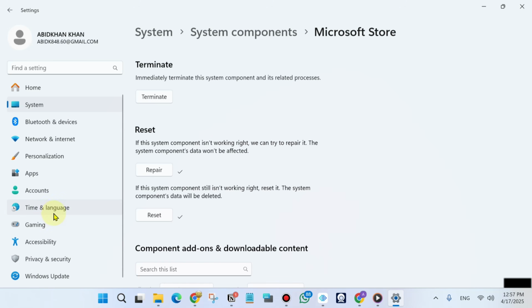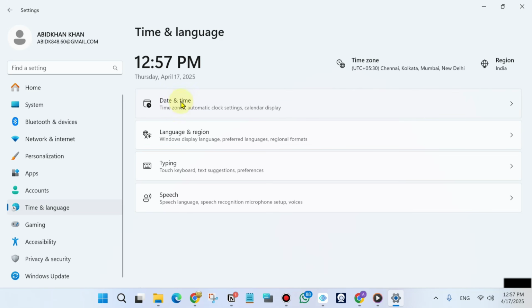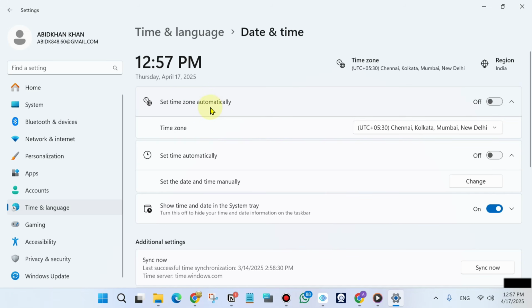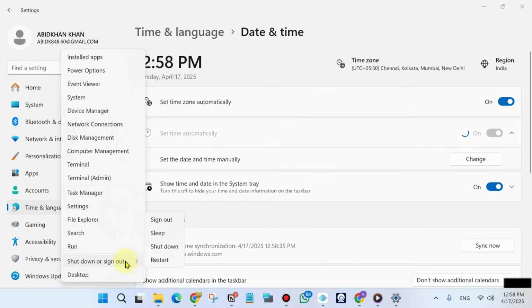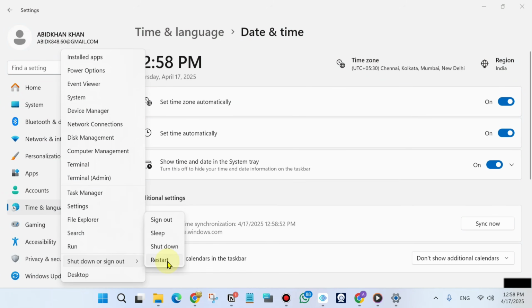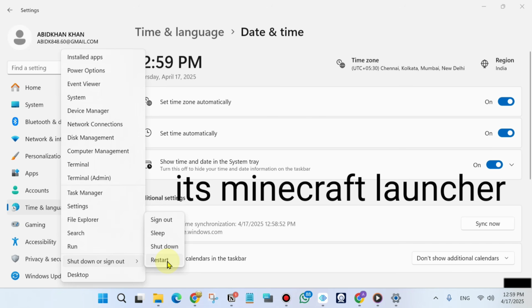Go to time and language and click on date and time. Just set time zone automatically turned on and set time automatically turned on. This is a very important thing. After turning this on, just restart your computer or laptop. After restarting, you can download Minecraft Launcher from Microsoft Store.